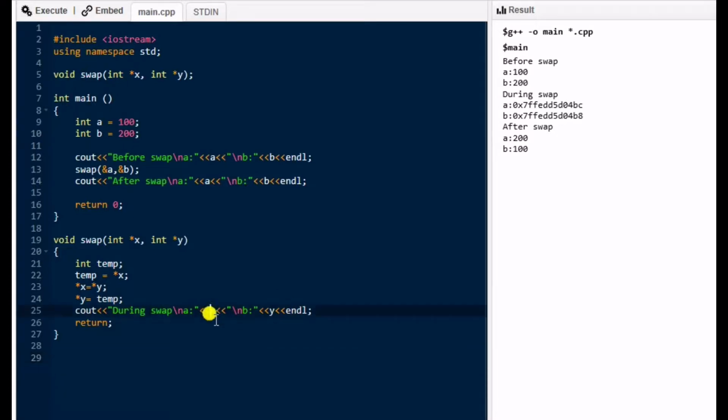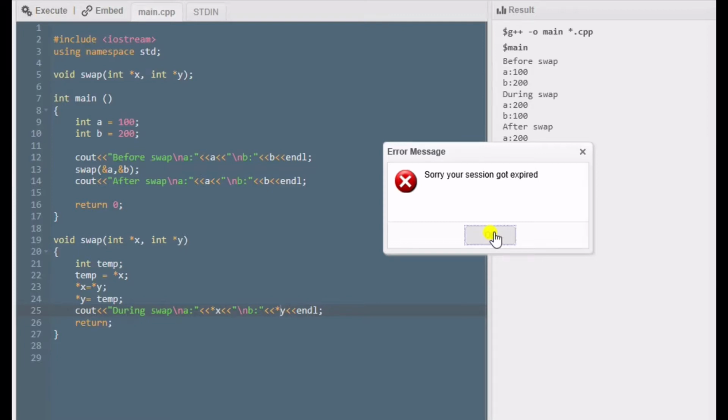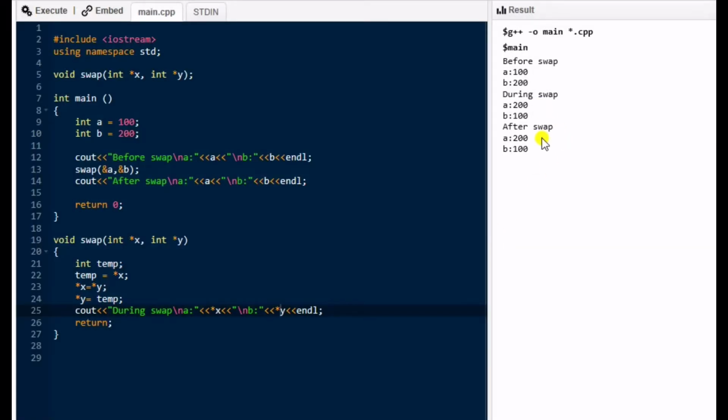Like I said, if you write X, you're going to get the address. If you write star X, you're going to go into the address, get the value, dereference it, get the value as boom, 200 and 100.